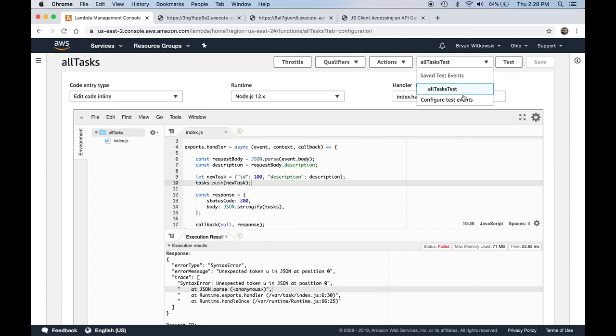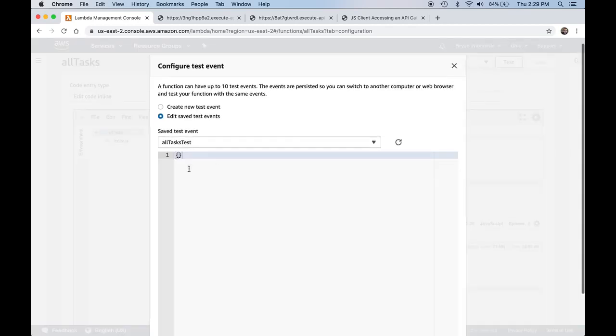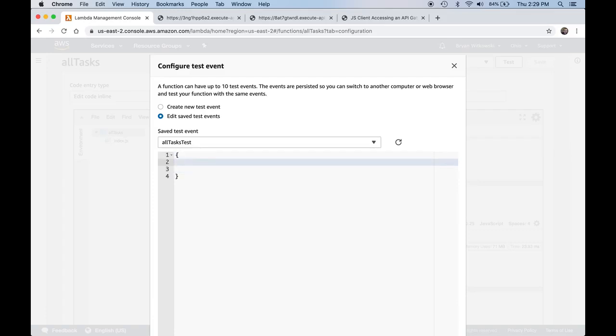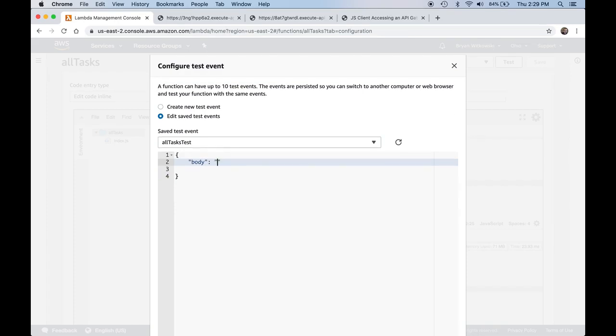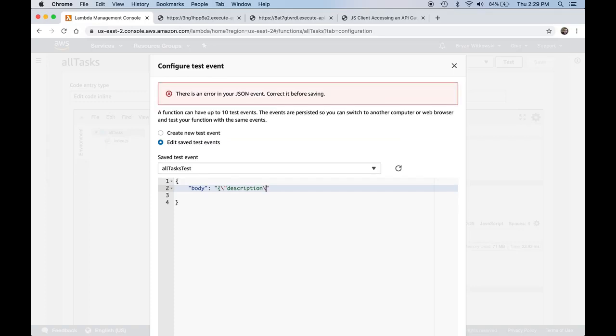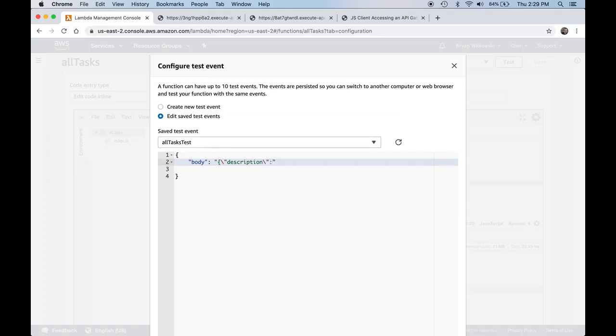So what I want to do is configure my test event. The body that I want to send over is a JSON object. The way I'm going to send the body over is I'm going to send over JSON, and then I have to escape all the double quotes. So the description needs to be there. I need an escaped double quote, a colon, and then the corresponding value for my description.